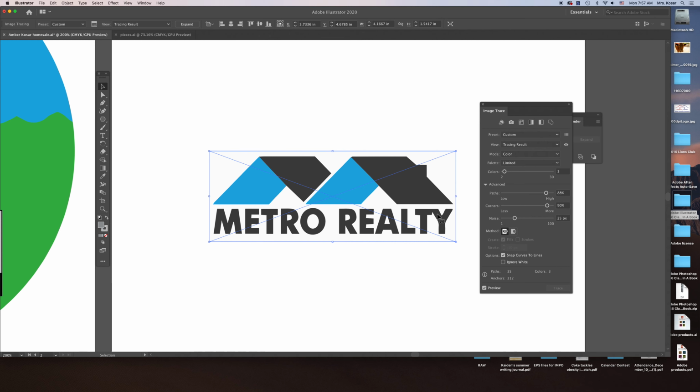And the noise we're going to bring to 20 pixels. And then we want to make sure that the overlapping button is selected. For some reason, we're not getting our color in here. We might have to play with our colors a little bit. And then we want to make sure that snap curves to lines is checked. Let's see what happens if we bring this up to 4 colors. There we go. 4 colors it brought back that chimney. So this is kind of what we want to do with this.